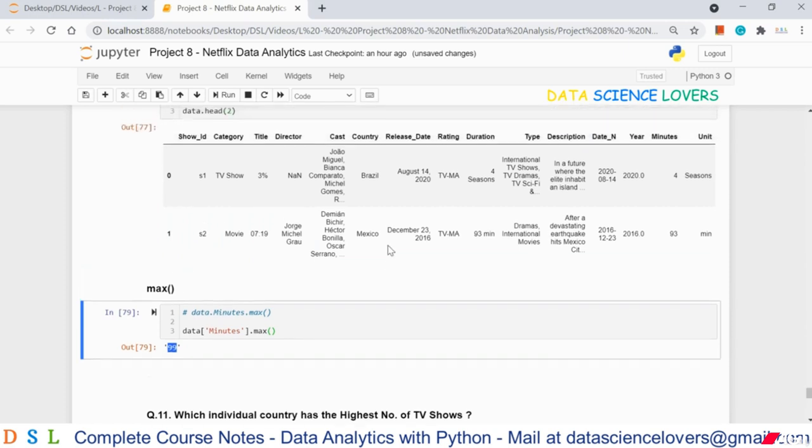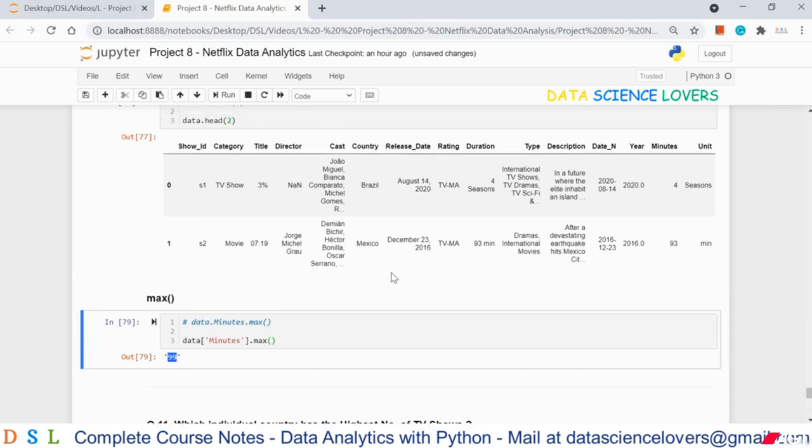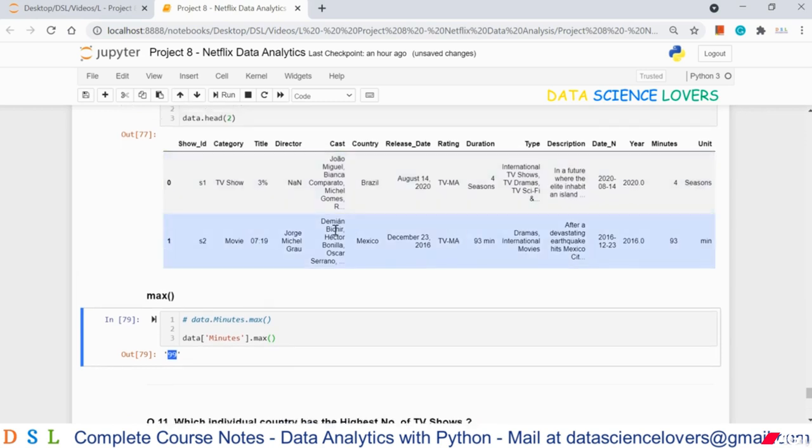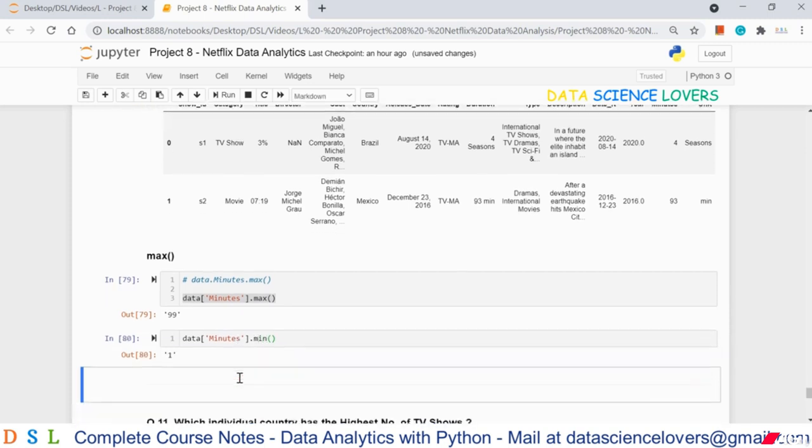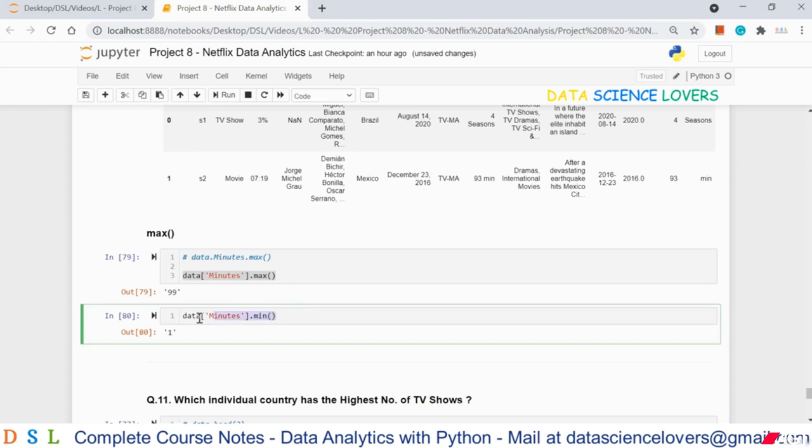Means as per this data set, 99 minutes is the maximum duration. I don't know if this is correct or not, but as per the present available data set, it is showing 99. Similarly, if we want to find out the minimum, then we can simply use the dot min here to find the minimum value, and 1 is the answer.